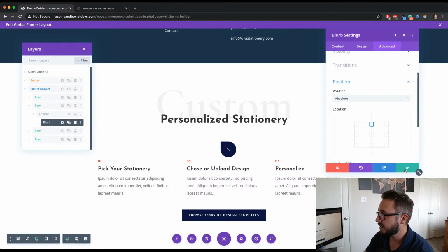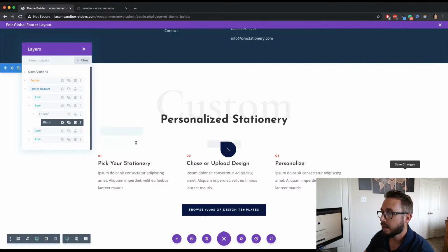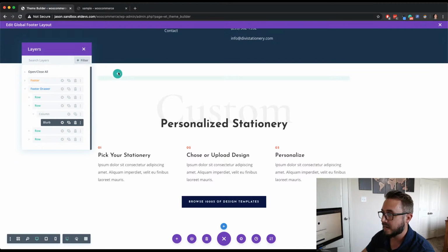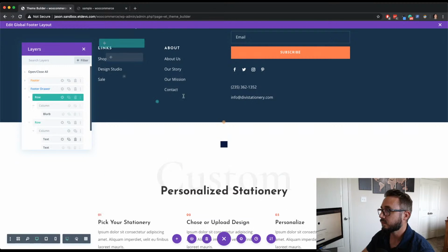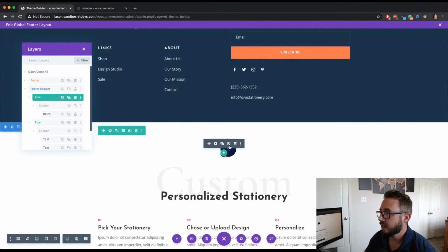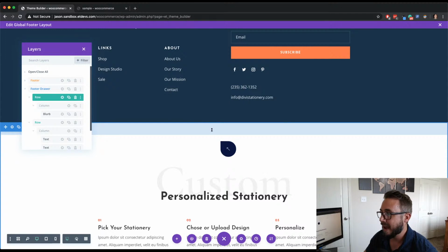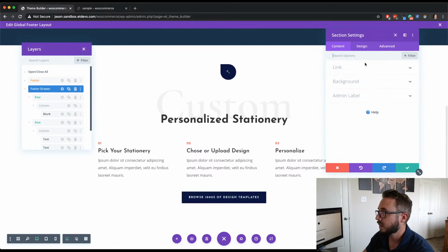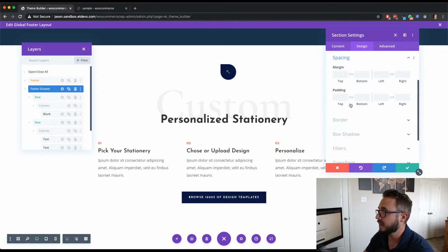And let's go ahead and save it out, because before I do the next step, I want to make sure I have cleaned up a few things. You can see my row is still underneath this top row, so I want to make sure that that row is at the top, so I'm going to drag it up there. And then I want to take out the padding that's at the top of this section. So I'm going to open up the section settings, the footer drawer section there. And let's just take out that top padding.